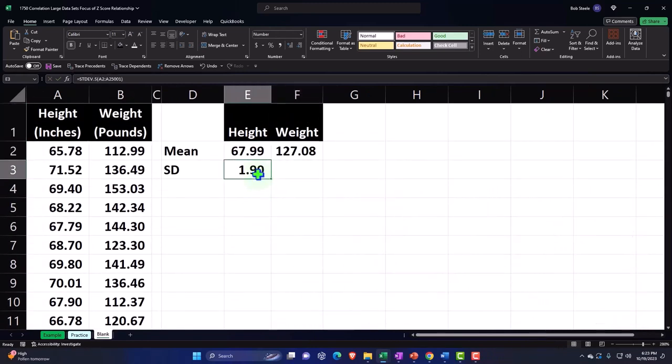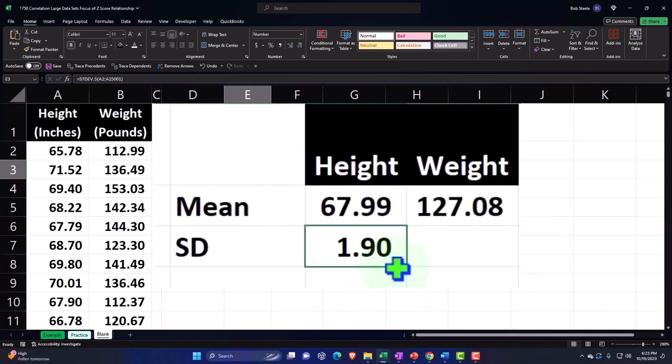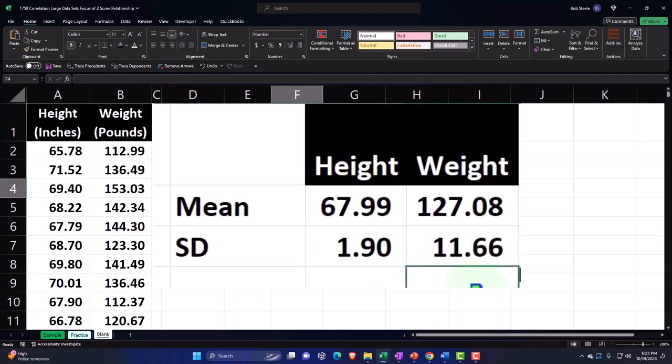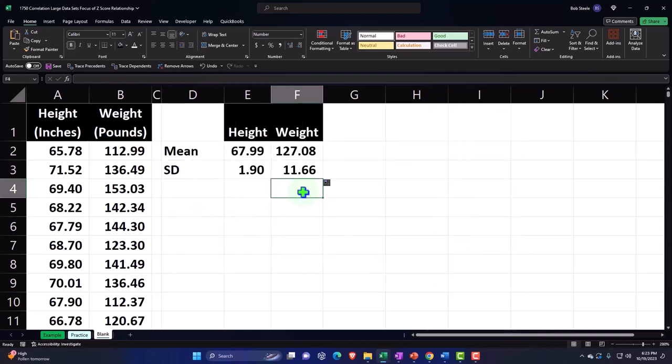I'm heavier than that, but I think it's because I'm totally yoked up with muscles and everything. And as you know, muscle is heavier than fat, so that's why I'm heavier than the mean. Anyway, I'm just guessing here.